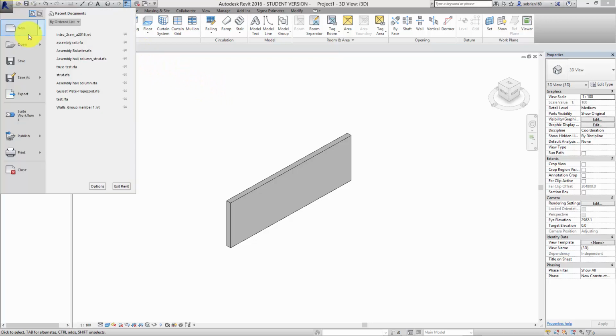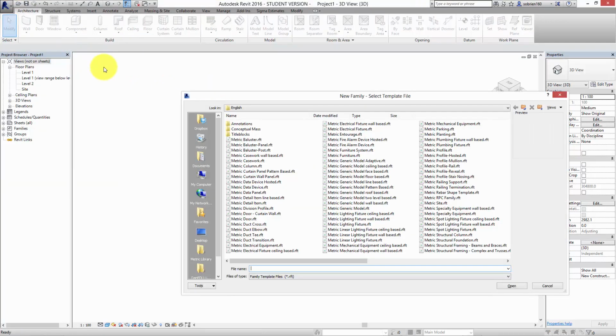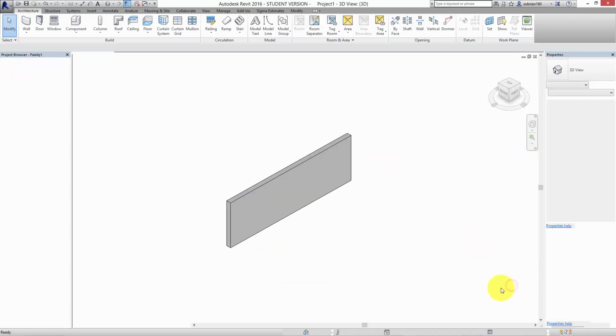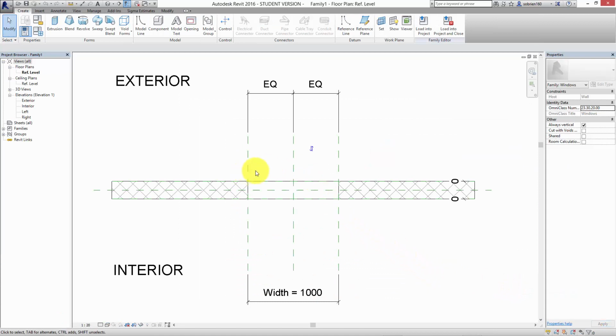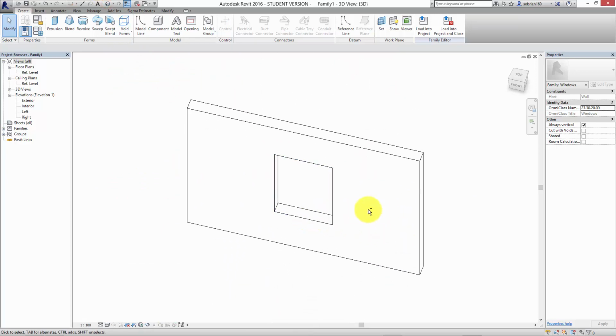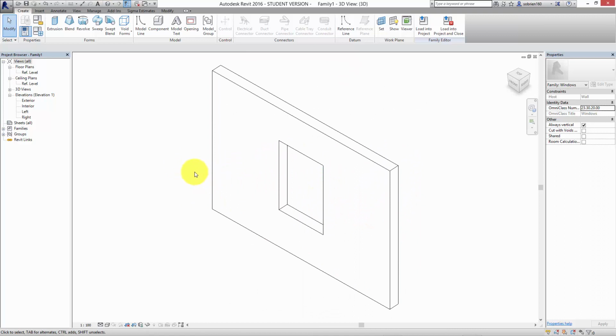So I'm going to make a new family, and we want to make a metric window template. Okay, so if you open up a metric window, you get this view. So you get a kind of setup. You've got a wall in the middle here, so we know where it is. We've got the outside, the exterior, and we've got the interior. If I go into a 3D view here, it looks like that. So it's just basically an opening in a wall. So that's our starting point.